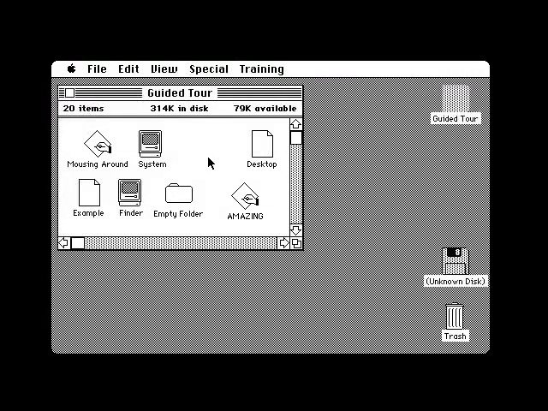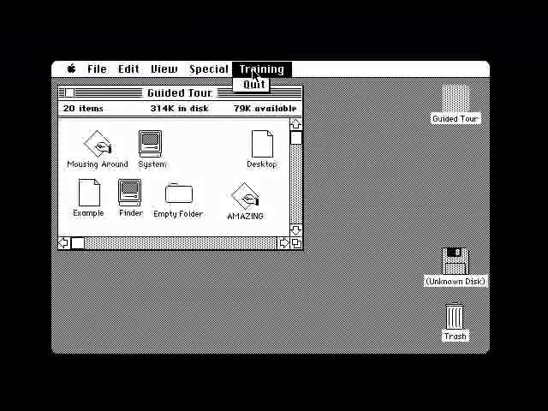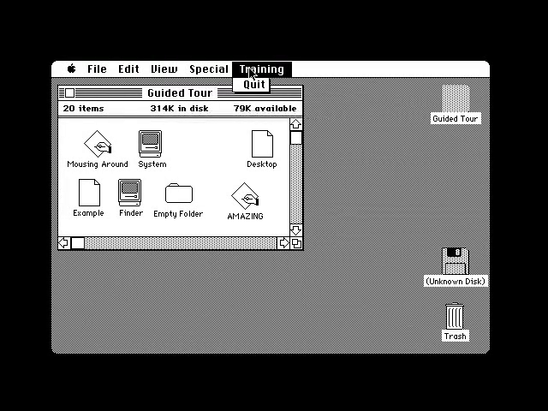To go back to the guided tour screen, there's a menu entitled Training with a single command named Quit. It's there so that you can quit your desktop and go back to the guided tour screen anytime you want. This is a special command on your guided tour disk. It doesn't appear on your system disk. Let's choose the Quit command from the training menu and go back to where we started.